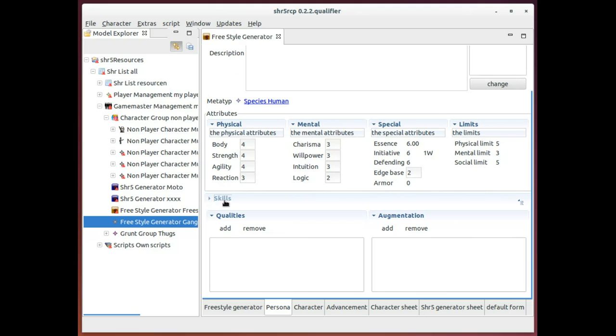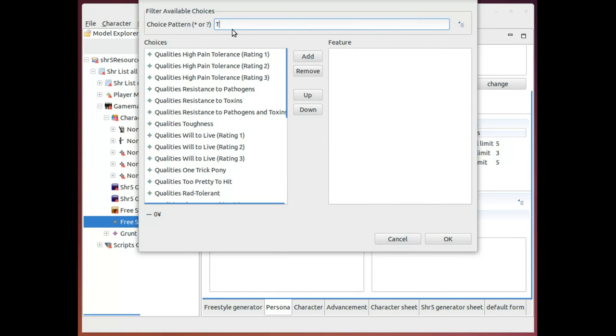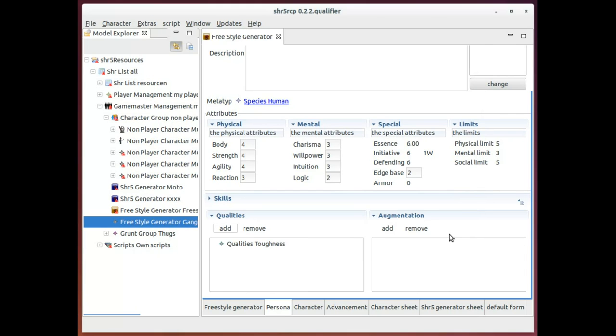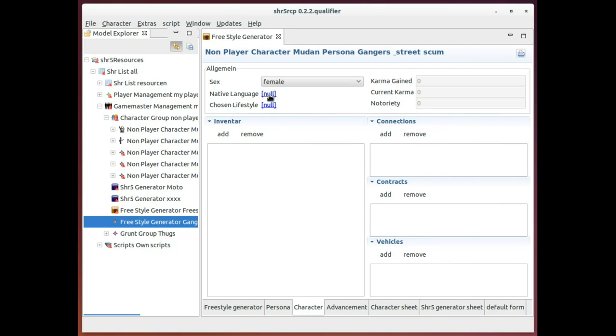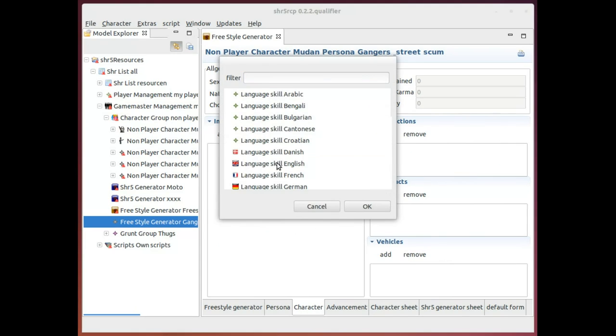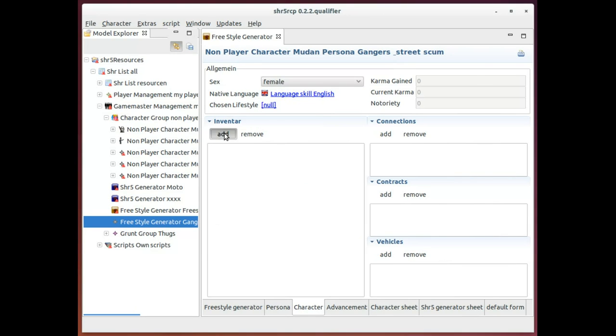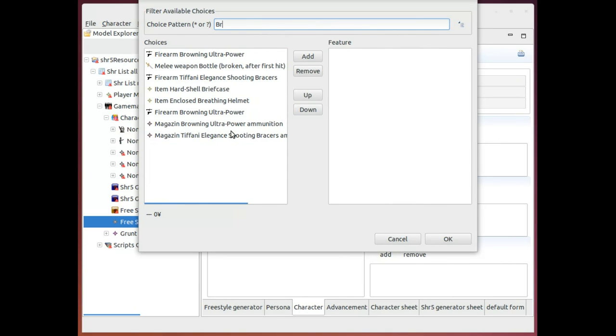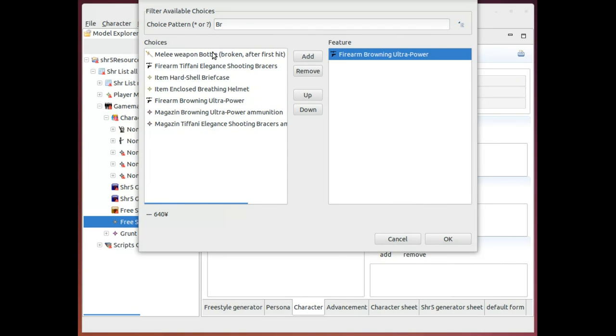After selecting the skills, we select only one quality. We switch to the character page, where we can change the language, add the inventory, and add some contacts like lifestyles. And after that, we are ready to commit.